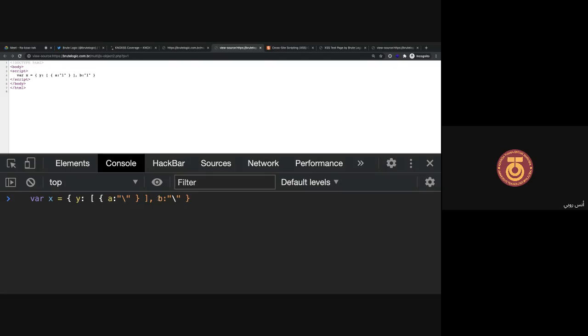We need to comment this one. We need to make sure to close this one first, then this one. So like that, then that. Now we closed everything correctly. Just add this one here to make sure. Now we add an alert here.